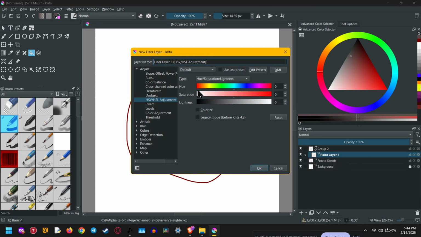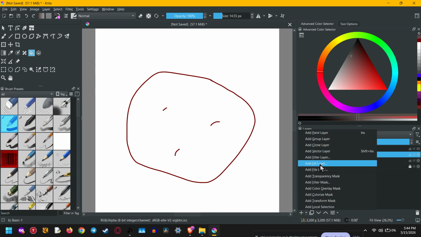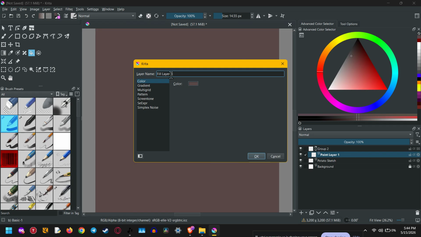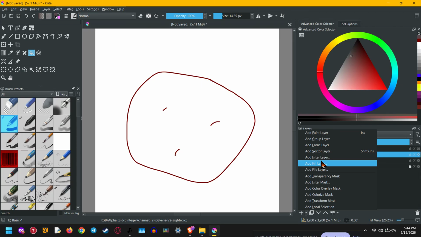Then there's the fill layer. This lets you quickly add a solid color, gradient, or pattern across the canvas. If you need a background color or want to set up a repeating pattern, this is one of the fastest ways to do it. Instead of painting a background manually, you can use a fill layer and keep everything editable.